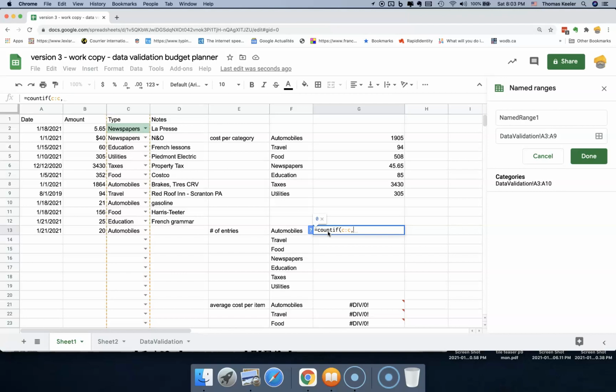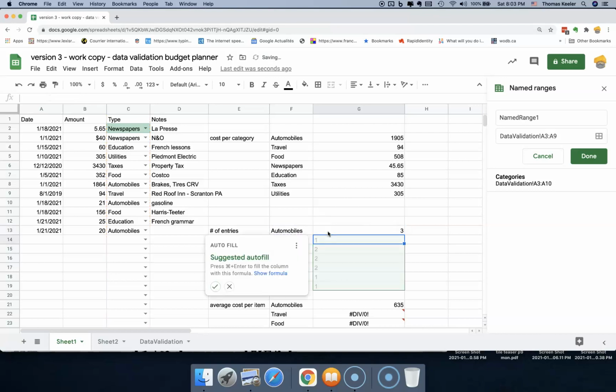So countif, and then I'm going to say, well, what do I want to count? I want to count the category to the left. So that would be F13. Okay, so if automobiles is there, count it. And so we've got automobiles in there 3 times. So we're hoping that when we press enter, we'll get 3.